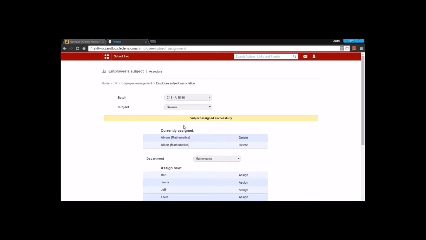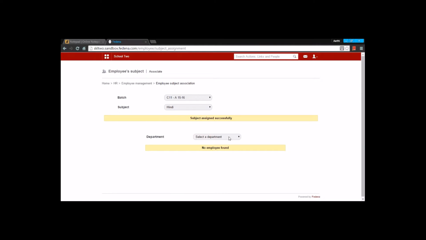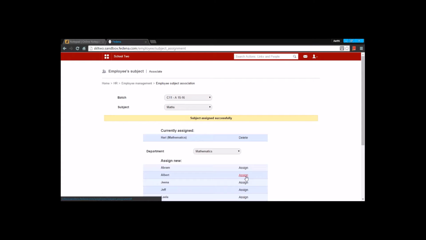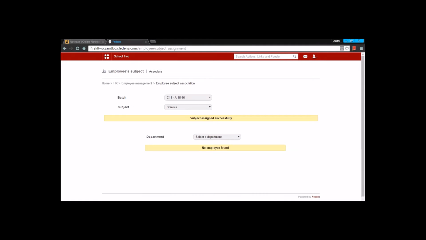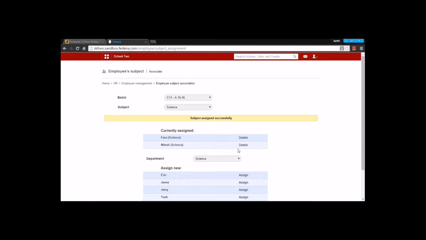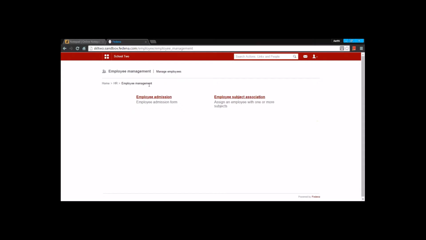Right now I'm assigning the subjects to an employee. I'm assigning more than one employee. The same way you can do it for every subject by selecting the particular department and selecting an employee. An employee can be assigned from another department as well. So right now the employee subject association is completed. For all the subjects that the student has, the employee is being assigned.